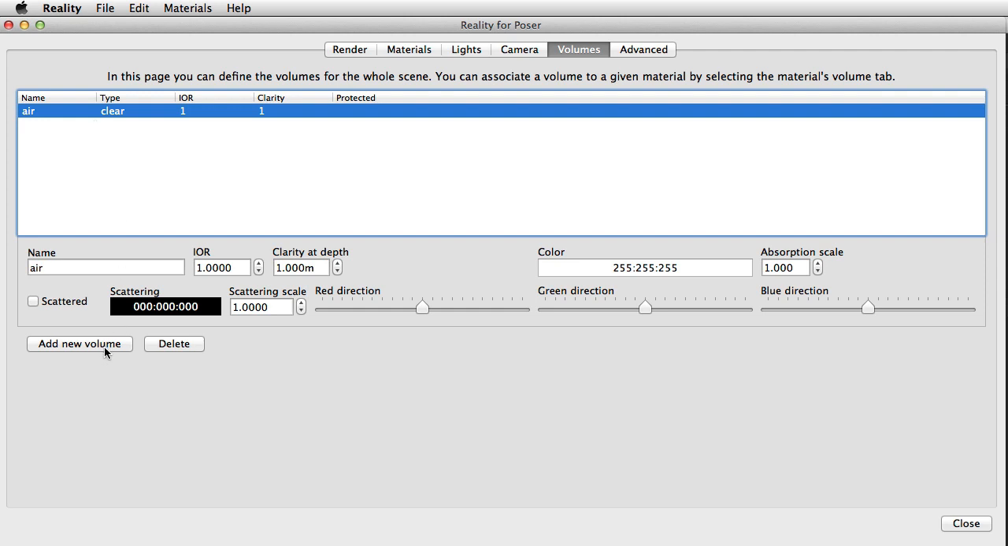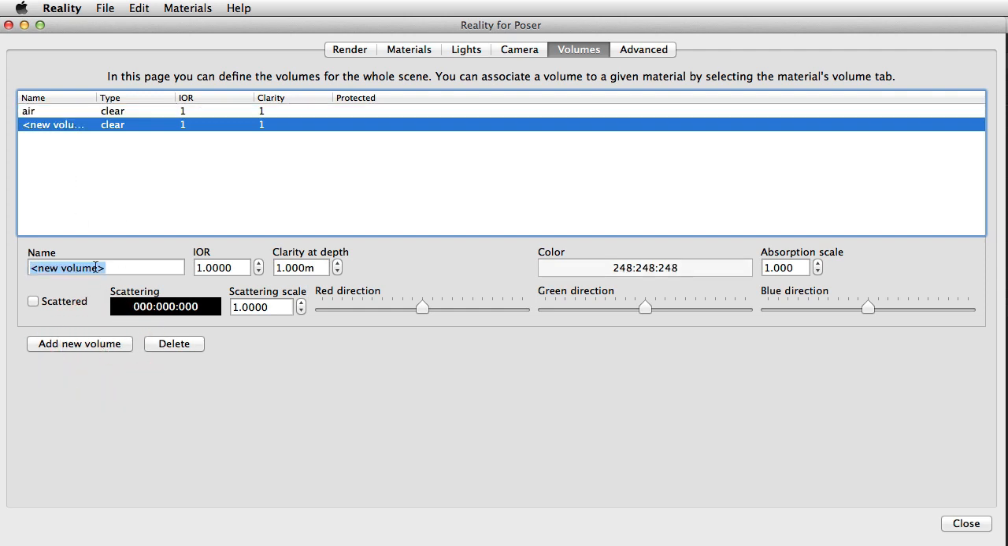We are going to just add a new volume, and we are going to change the name of this to fog. It can be anything, but I'm going to just call it fog. We are going to leave the parameters as they are, but we need to click on Scattered so that this volume is actually scattering the light.